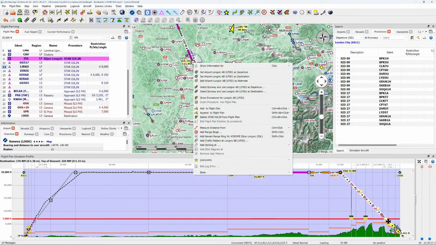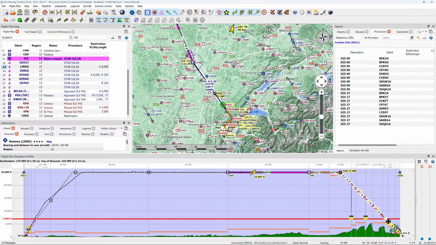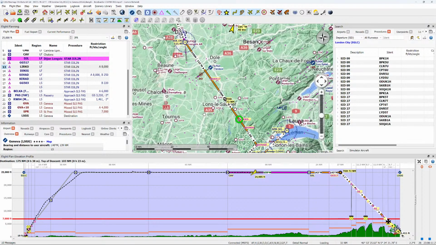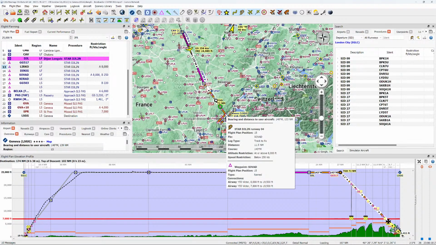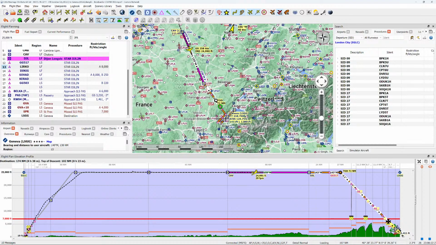We can actually measure this, so if we say measure distance from VOR, you've got about 70 miles there. So we probably don't need to start descending until we get to GG517, thinking about it, because we're only coming down sort of 15,000 feet or so, 18,000 feet. We're not going down all the way to the ground.